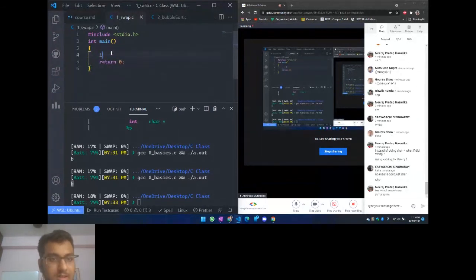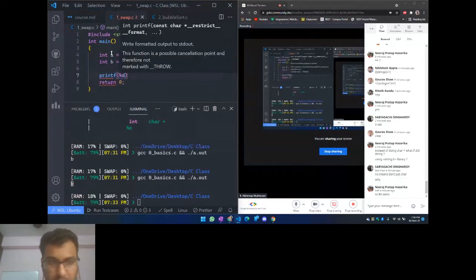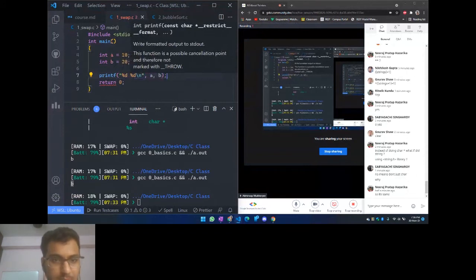So let's just start with a basic example. So int a is equal to 10, int b is equal to 20, and we have to swap them, with a printf of percentage d, percentage d in here so that the values of a and b can be swapped.